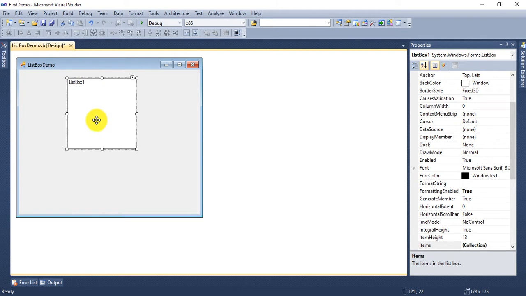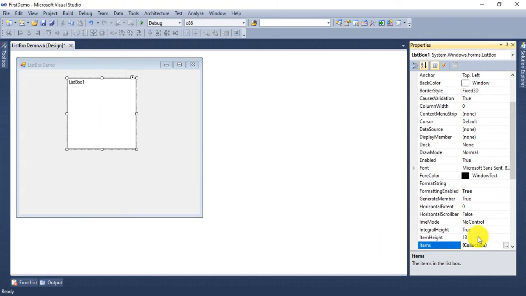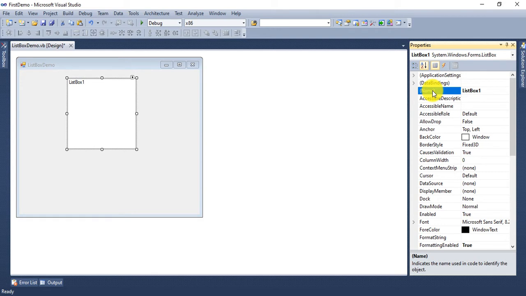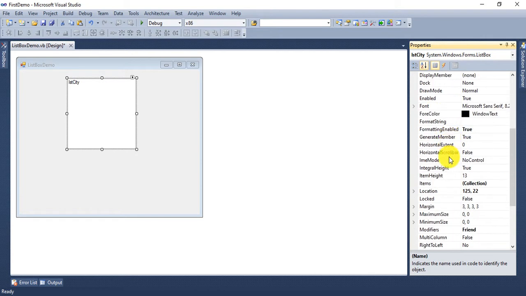Now I am changing its properties. First give the name lstCity, as this list box I am creating for cities. Here at the bottom side you can find the Items property. It's in the form of a collection. That means you can add multiple items at a time in the form of a collection, which is actually hardcoded data. So it will be statically displayed whenever the form is opened or executed.